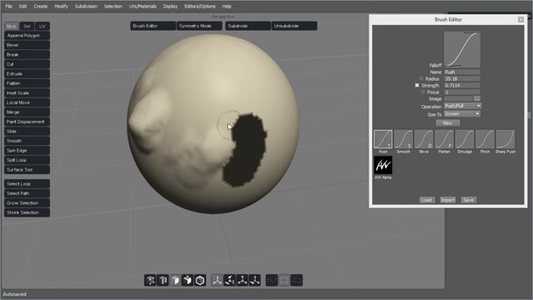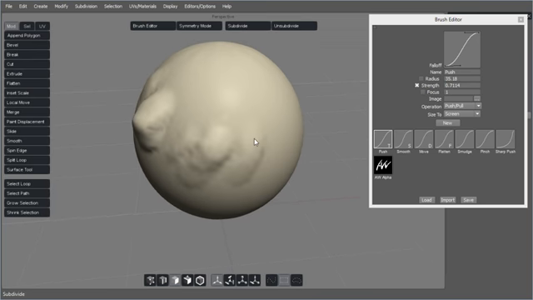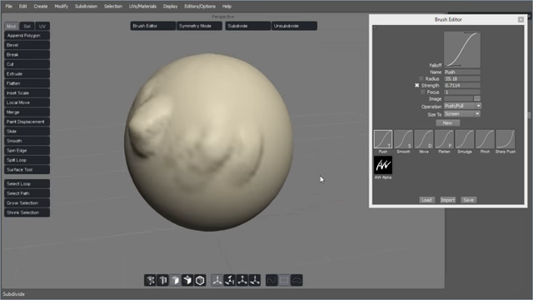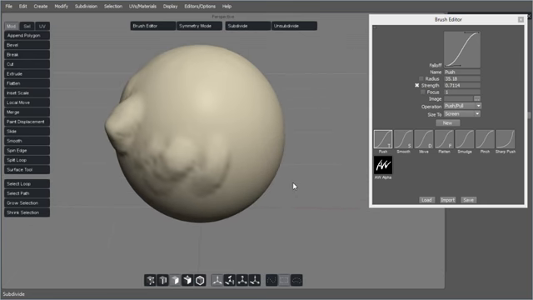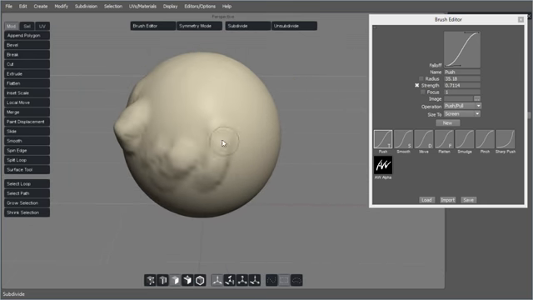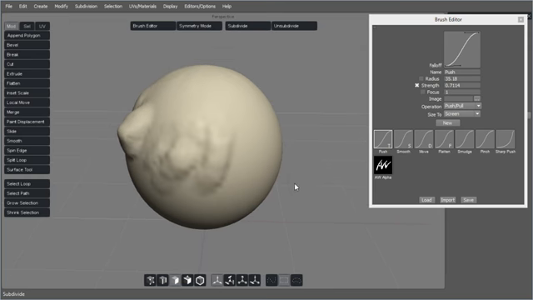If this happens, just unsubdivide, subdivide, and that will just get rid of that. That's just one of Silo's little features. It's not a bug, it's a feature. So that's just basically painting onto the surface.